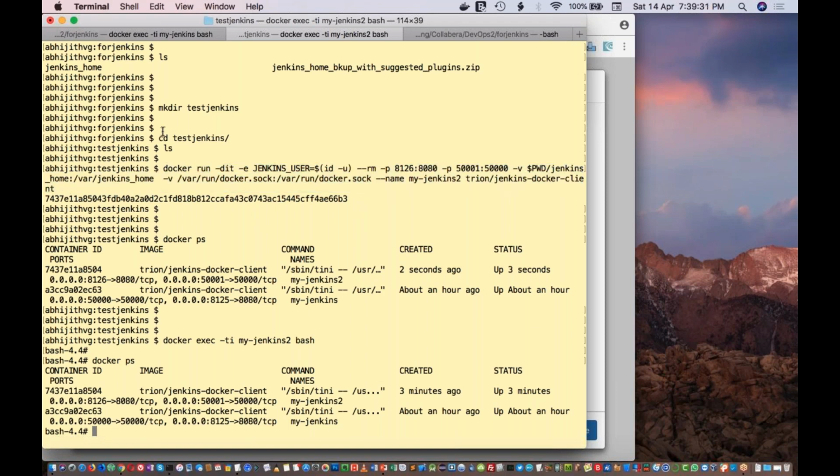Is this clear? Is the purpose of mapping this Docker sock clear now? Any doubt? Pramod is asking, here we are using Docker commands to use Jenkins, can we directly work on a Linux server if Jenkins is installed using Apache? Yes, Pramod, you'll be able to do that as well.